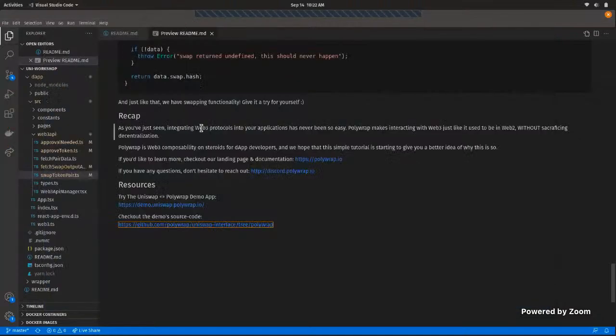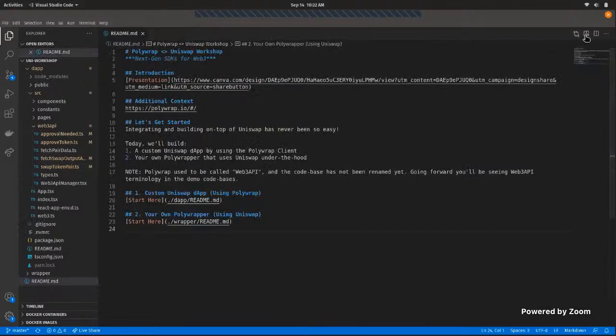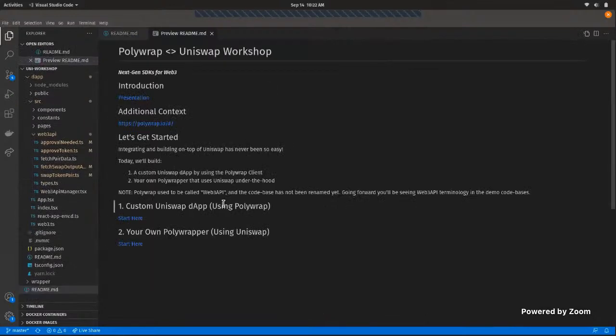So what's up next? We did the application. And so now let's go ahead and do the polywrapper. Here we will create our own polywrap that is using Uniswap inside of it.